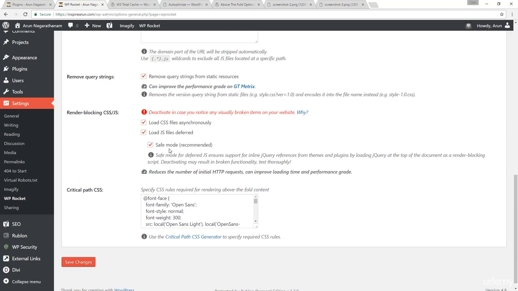Next comes Render Blocking CSS or JS. This is the most important section of this tab. This feature is introduced recently. Earlier, this was the only drawback of this plugin, but now it's dealt with to some extent. Check Load JS Files Deferred and Safe Mode options. This will take care of render blocking JS files.